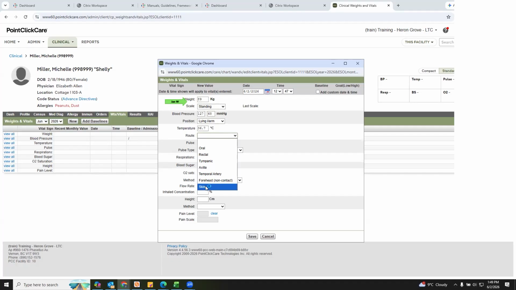You have your forehead non-contact, not sure if you're using that still. Pulse. Yep. And you have your pulse types of regular, irregular, unable to determine, etc. Your respirations, blood sugar levels, oxygen, and the method. Flow rate and inhaled concentration wouldn't be necessary if it's room air. Height, let's just say she's just a little lady. Yeah, you got it. And she's even shorter than me. Good things come in small packages, they say.